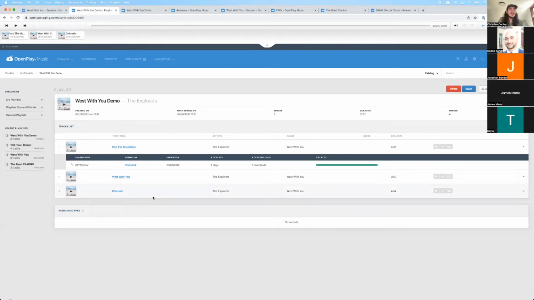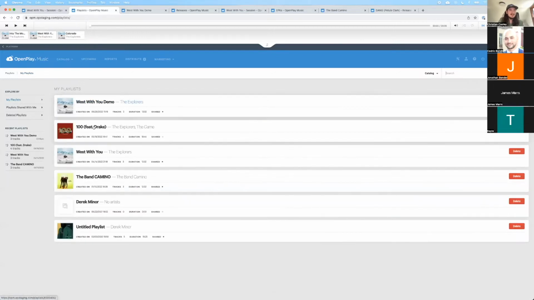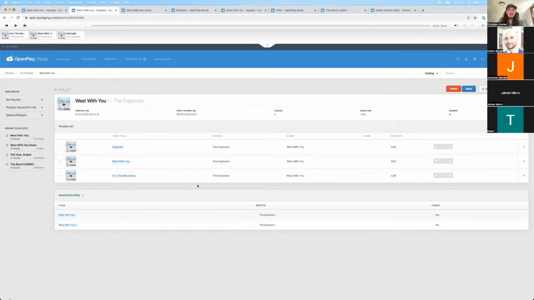Let's keep going. Like I mentioned, we have this associated press kit release. If we had an EPK associated with this, we would be able to see it, and I'll show you here. Here's what one of them looks like. This West With You version has 2 EPKs associated with it. So let's jump into this first one.